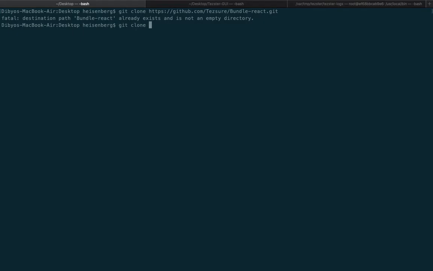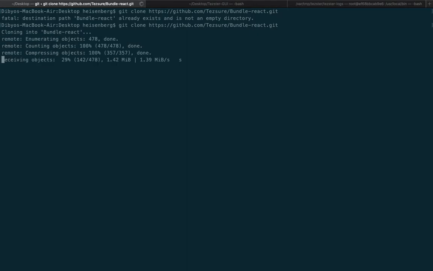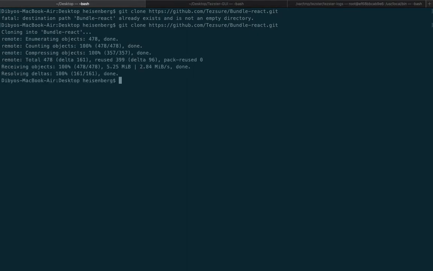Git clone. Once you're done cloning the repo, you can just go into the folder and you can start developing your project. So I'm using VS Code editor and I can just explore the files using code.